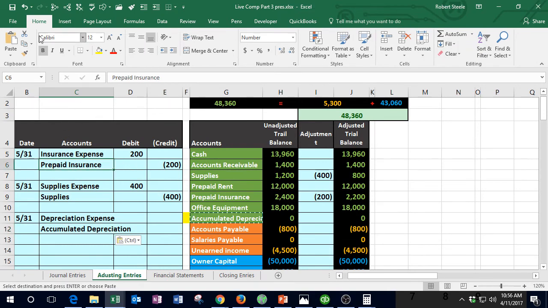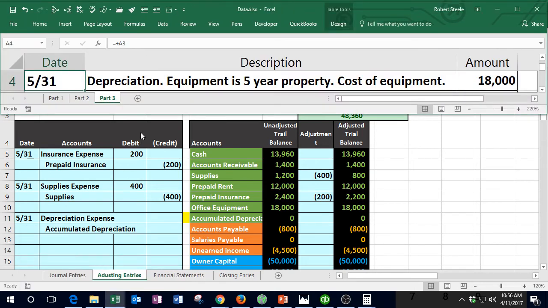All right, and notice that if we wanted to make this look nicer with an indentation, we could put our cursor on all the credits, go to the Home tab, Alignment, Increase Indent. Next one, Home tab, Alignment Group, Increase Indent. All right, now let's talk about what we're doing, why we're doing it, what's going to be the number that we're going to need to use. So we're going to say, let's see, depreciation.